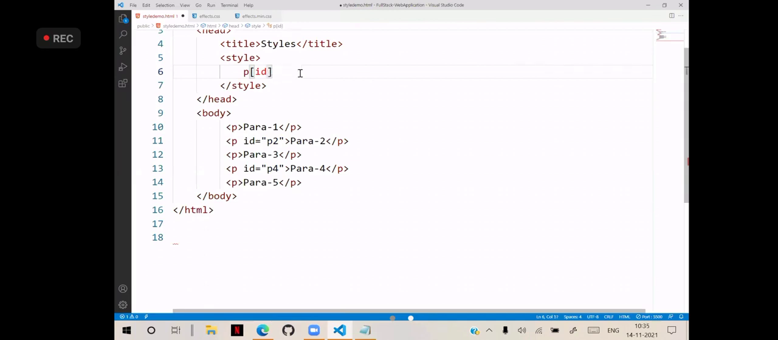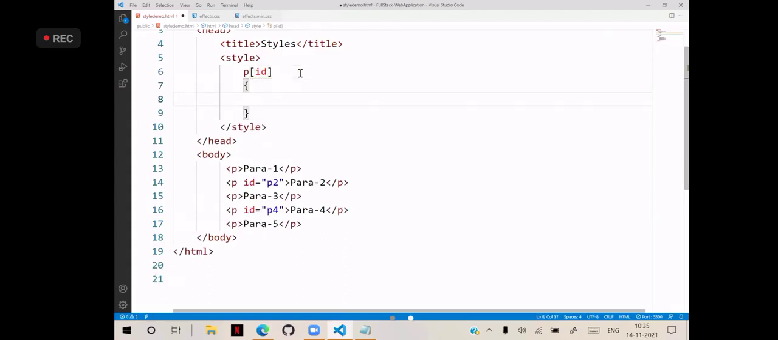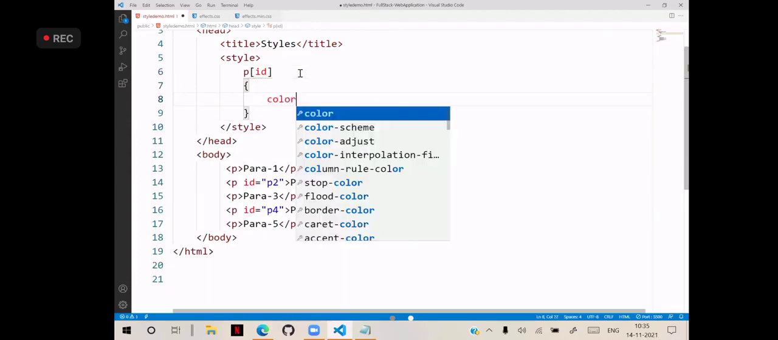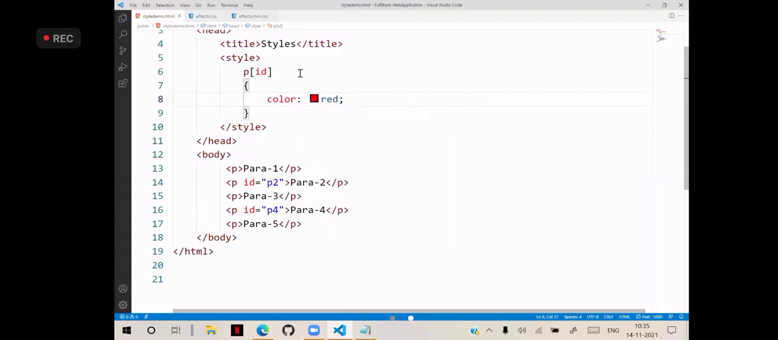That's enough. Understood? Now I will put here color as red. That means it will apply to all paragraphs that have ID. Value may be anything. You can apply based on specific ID value, or you can apply whenever ID is there. That means if that tag is having ID as an attribute, apply. Which ID as value, we don't care. So you can see it is going to apply for second and fourth.